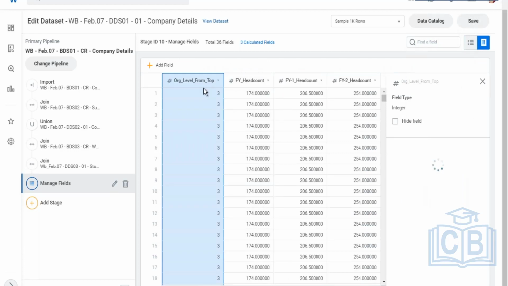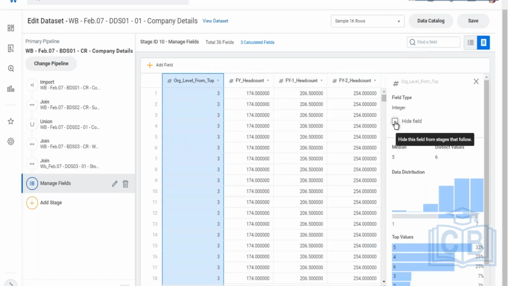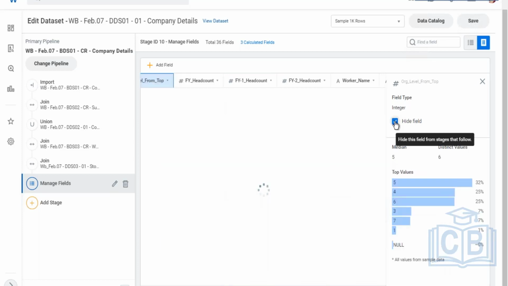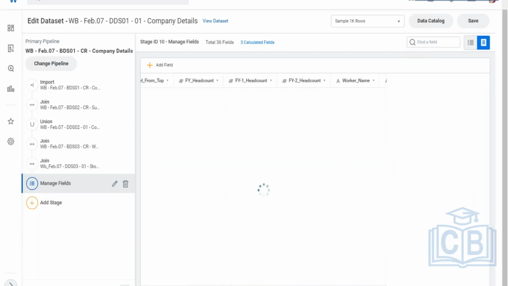So what I can do is I can hide a field. I simply have this option called hide this field. So if you see, the description goes hide this field from stages that follow. So in this stage it would still be visible, but any subsequent stage the field would be hidden and cannot be accessed in any other calculations.